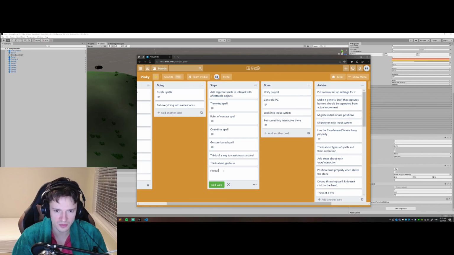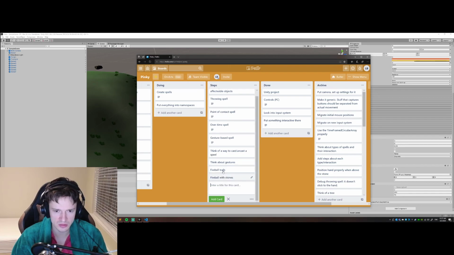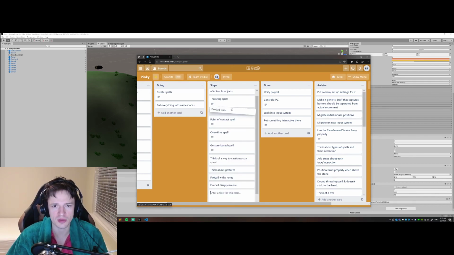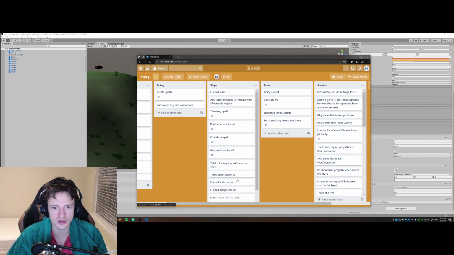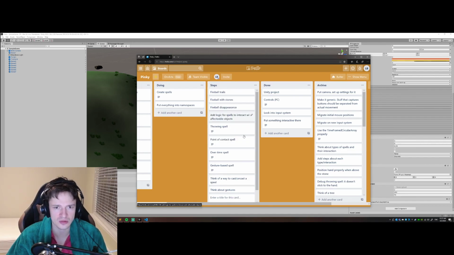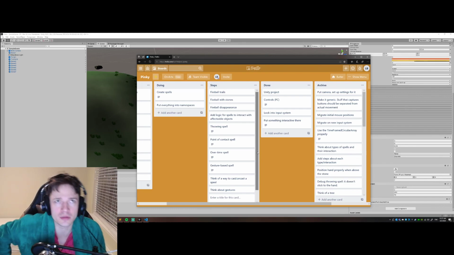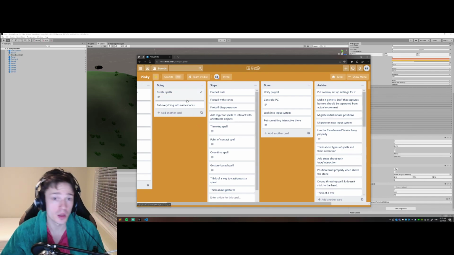So trails, fireball with stones. So what should happen? On the ground it should leave trails. With stones it should set them on fire, and they should disappear somewhere with all the collisions happening. That's it.